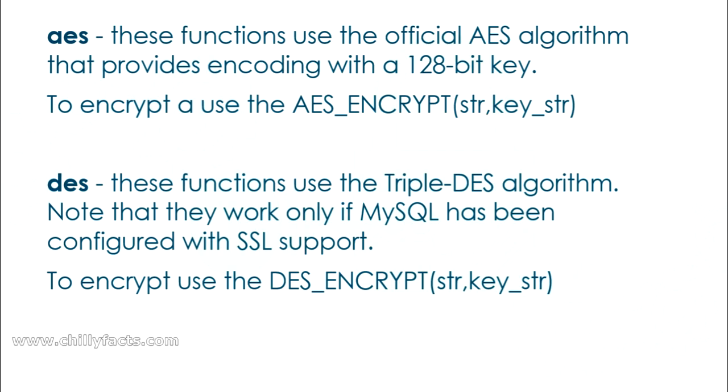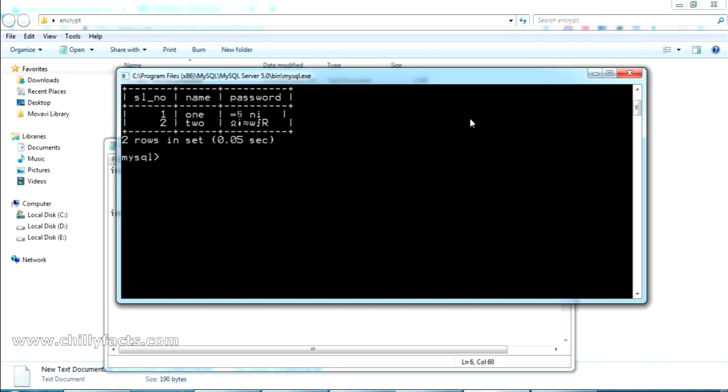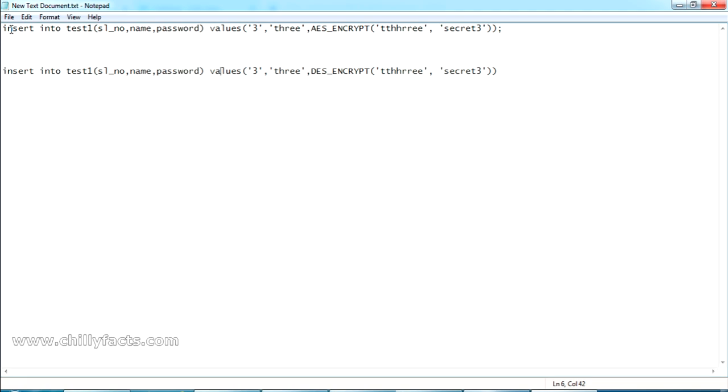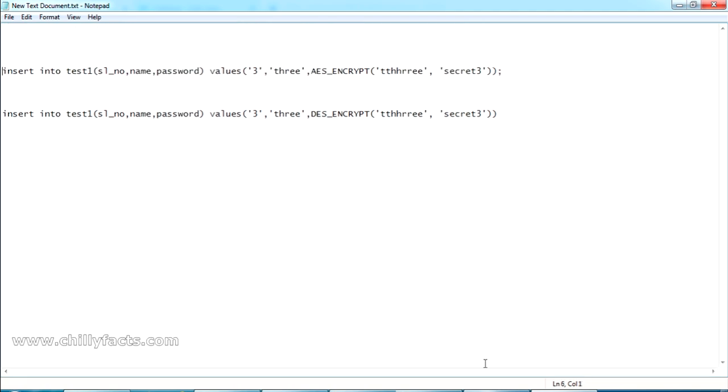Okay, so we'll try adding some values with AES encryption and decrypt it, and in the same way we'll add a value with DES encryption and try to decrypt it. Yes, we are back to our MySQL query. So I have just written two queries to insert two values with both the encryptions. So this will be the query: insert into test 1, and this is the column name, and the value is 3. The first one will be added with AES encryption, and the second one with DES encryption.